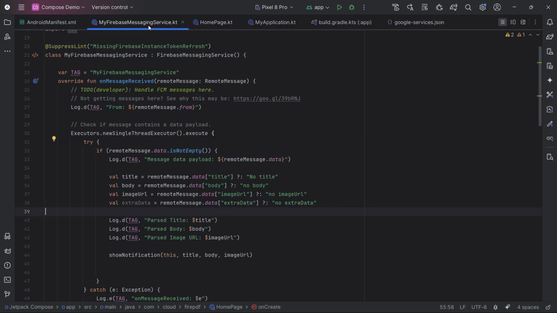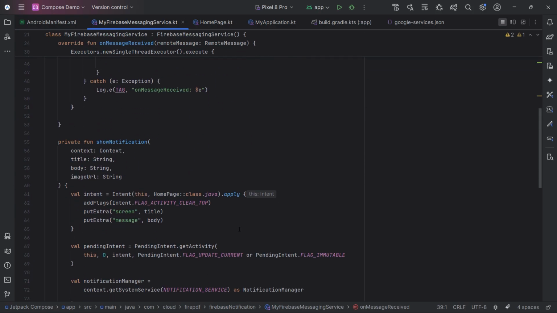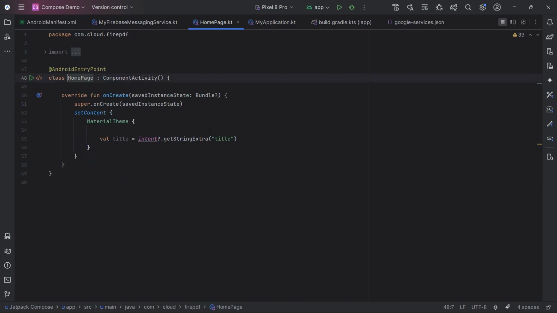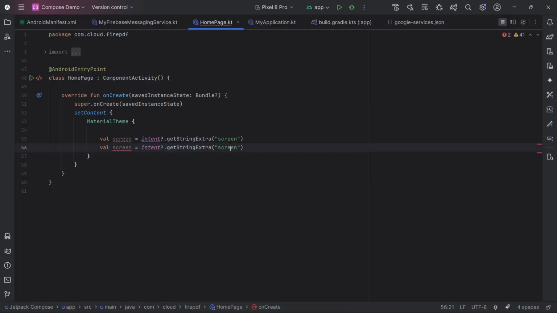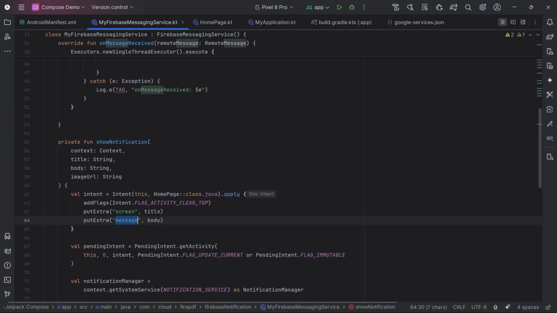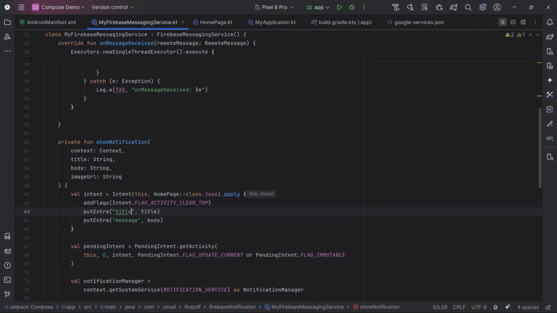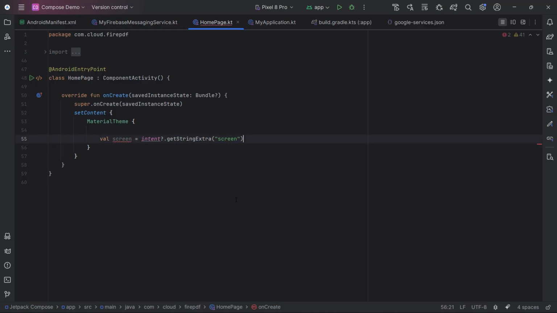Now that we have our notification and its data, we need to show this data in the app when the user taps the notification. In the code you've already set up, we pass the title and message in the intent. Let's use that data in the homepage activity. Here we extract the title and message from the intent, which were passed from the notification. Then we display them in text views on the homepage activity.